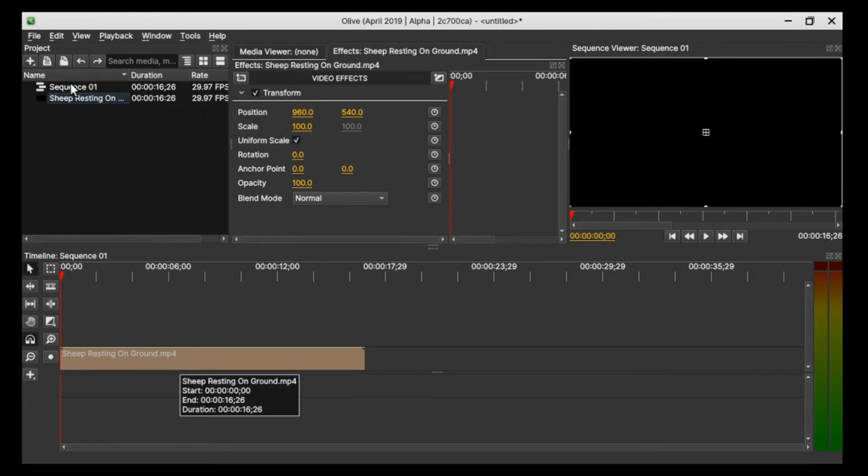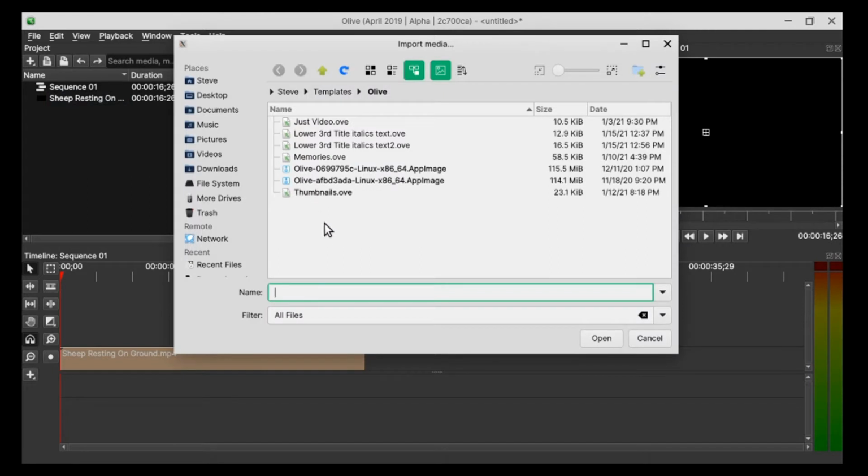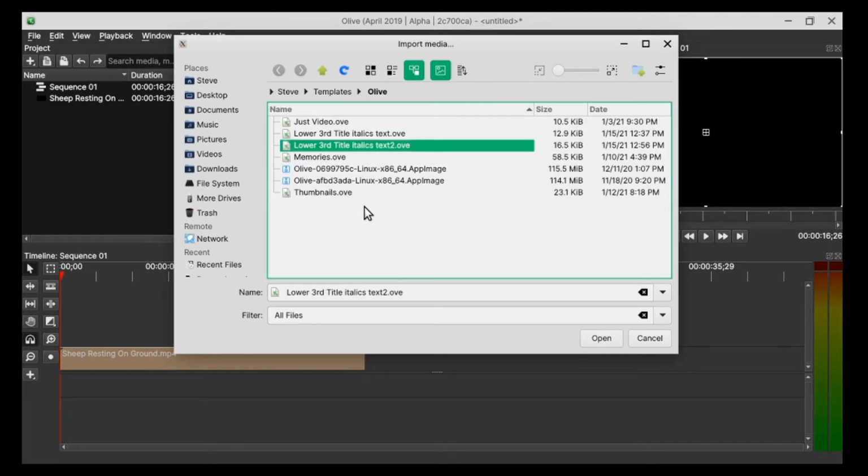There are two ways you can do that. One, go to File and Import, or simply in the project window, right click and import. Go to the location where you saved your template or the titles or the motion titles, select the one that you want to import onto the project and click Open.